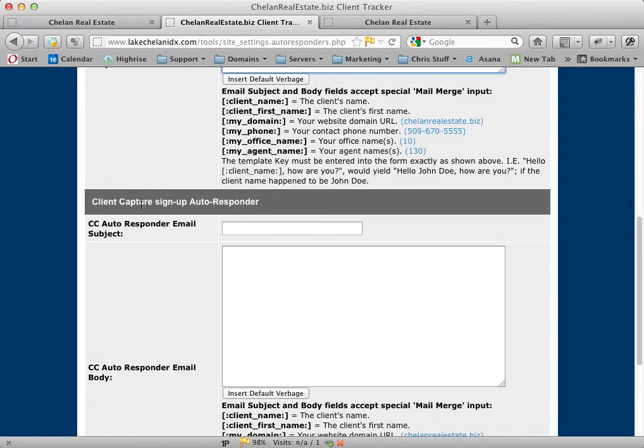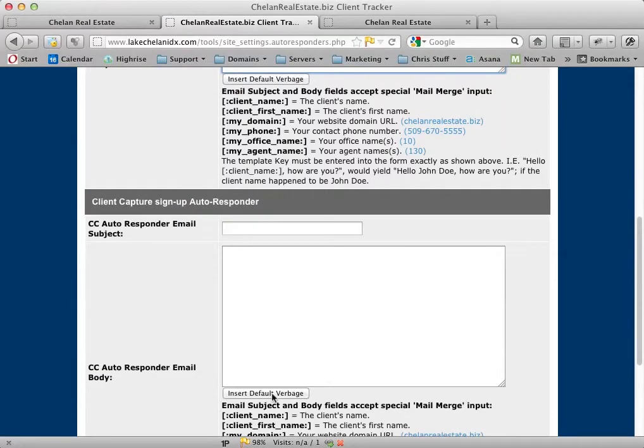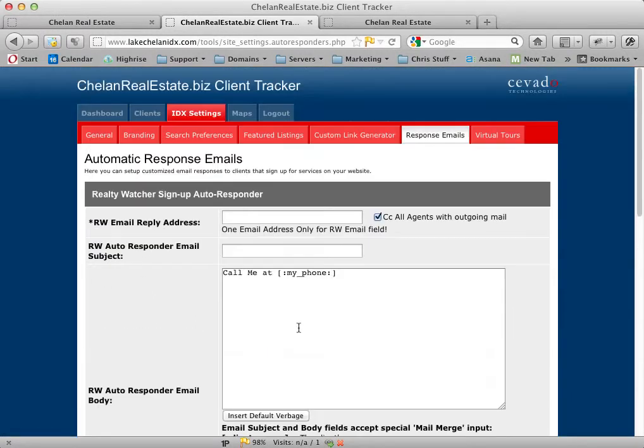This is for client capture if you decide to use that. And again, client capture is this piece here. When someone was to sign up for this, the email that got generated and sent to them as a thank you, you could create that here. And that is the IDX setting in a nutshell.